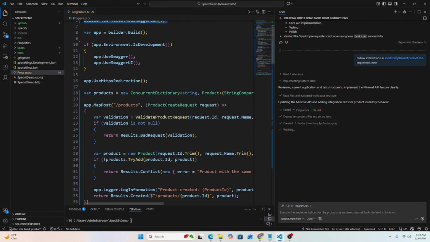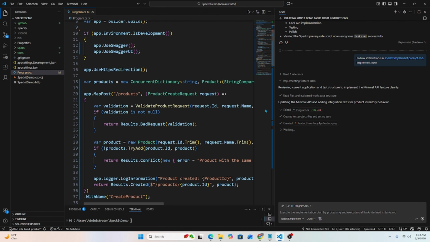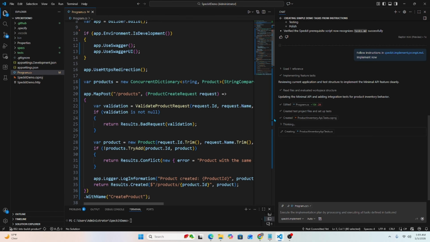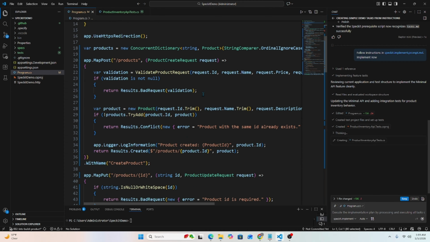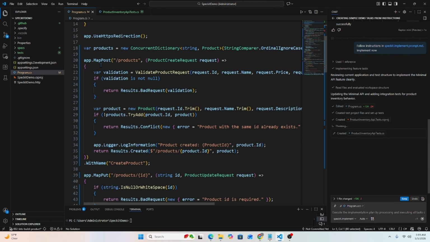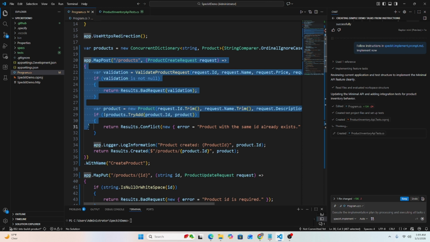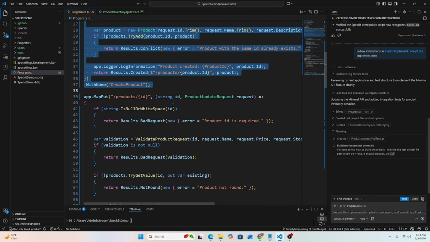Now line number 10 to 14, it is utilizing UseSwaggerUI. And then at 18, if you see, a ConcurrentDictionary, and then on 20, now take a look. So this is our first endpoint which it has created. And keep that in mind.